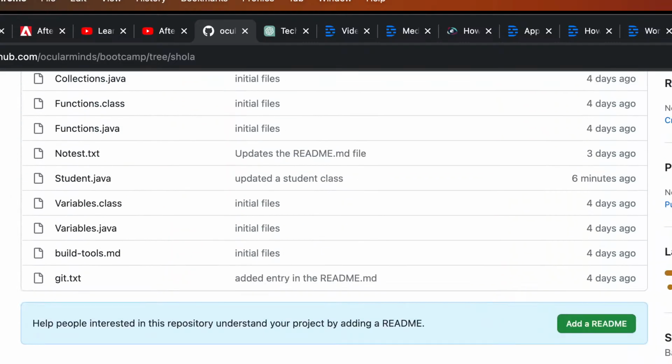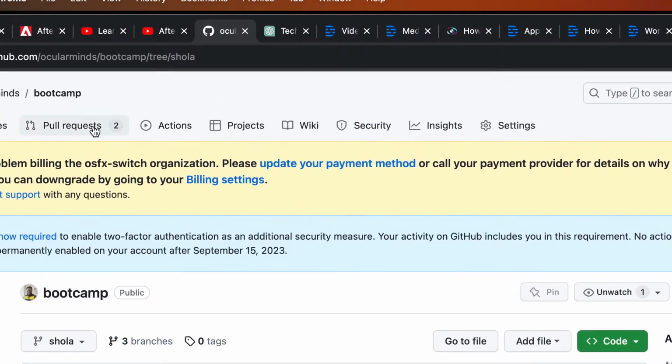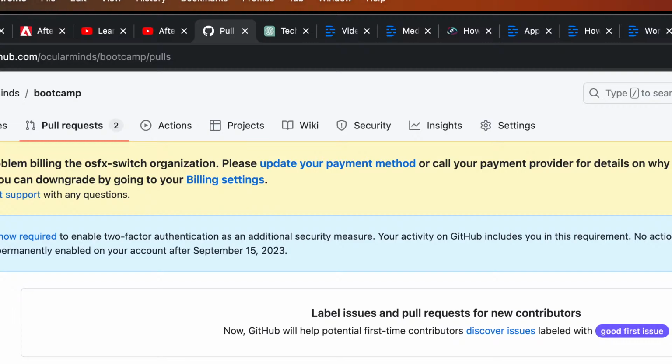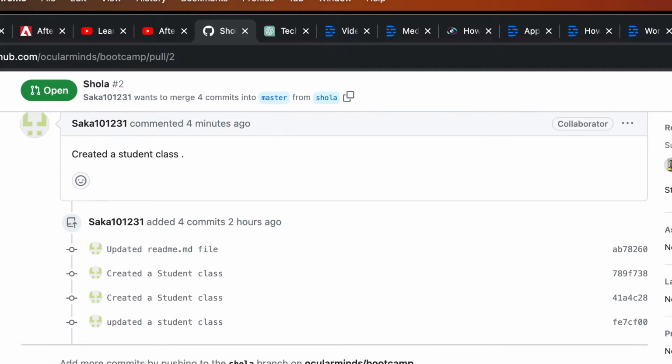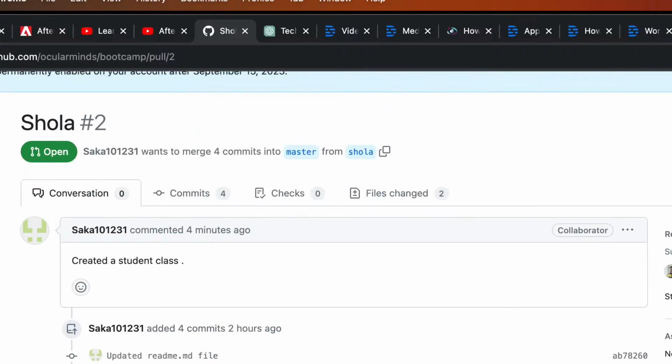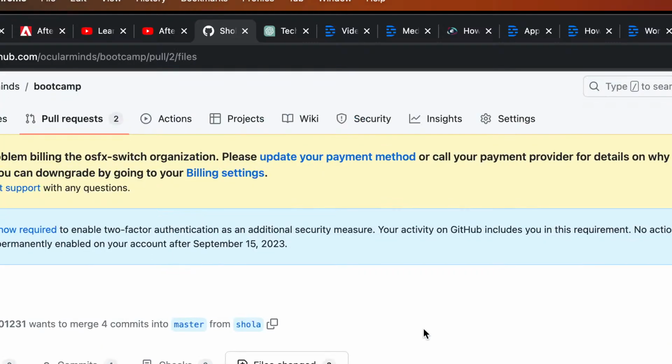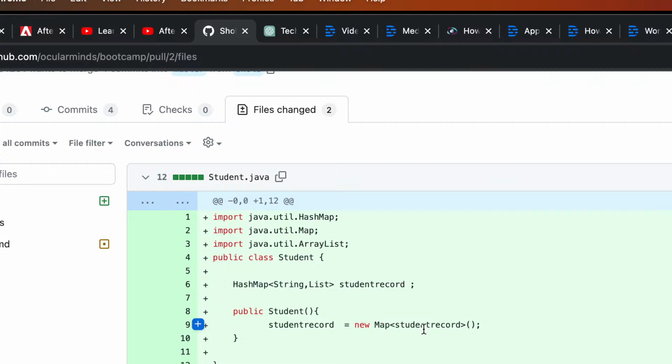So go to the top of the button, pull request. Okay, I can see yours too. Then let me take a review. Okay, this branch is looking nice because you had an update earlier that contains full code. So I will look at the file change: import java.util.HashMap, then HashMap of string, list, student record, then student record. So new HashMap, this is not correct.